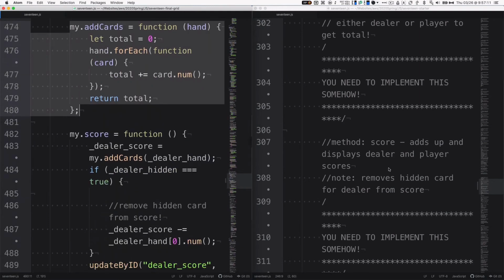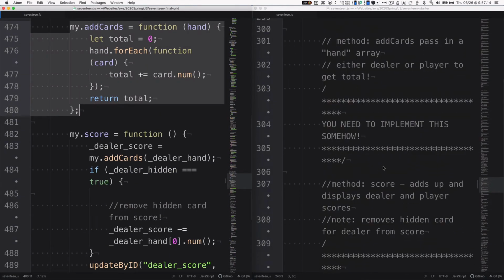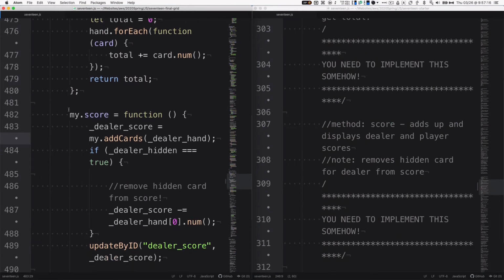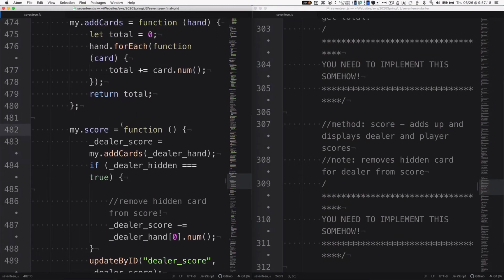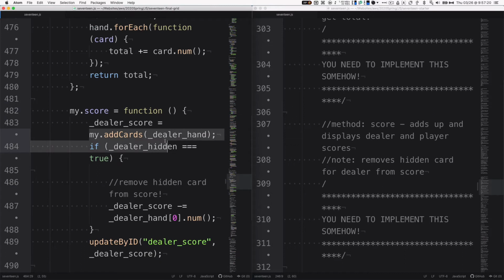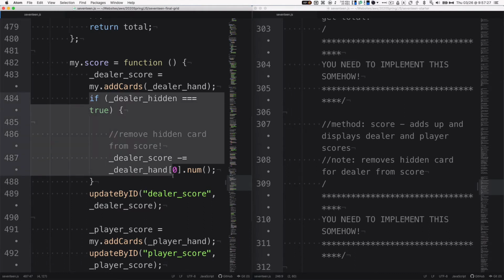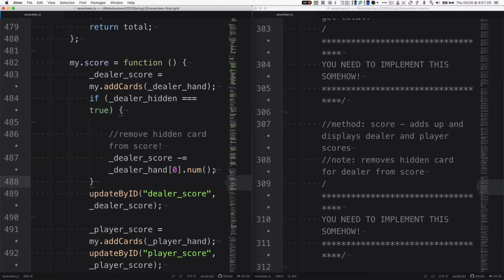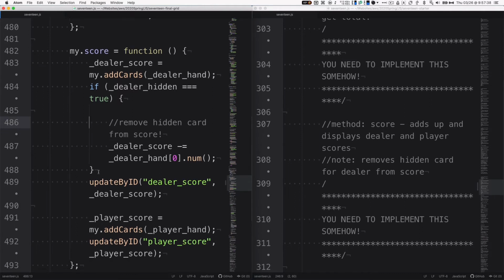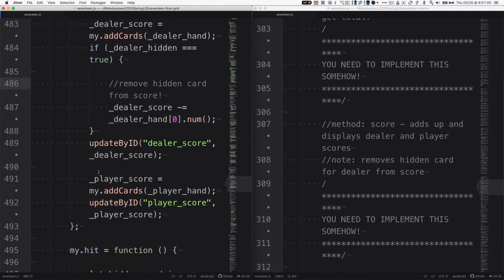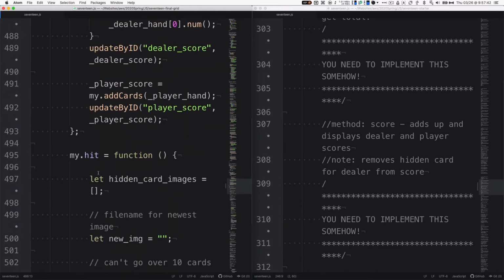And then part 2 of the score is down here. So score actually calls add cards right here, okay? But score also updates the display, and it also checks to see if that hidden card is hidden, and if it is, it removes that hidden card from the score, because we don't want to add that in because we don't know what that value is until it gets flipped over. The computer knows what it is, but the players aren't supposed to know.